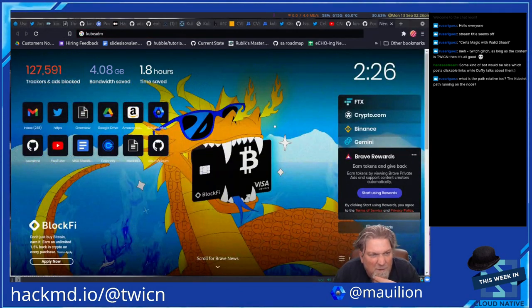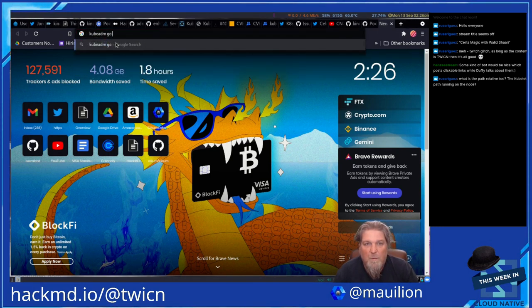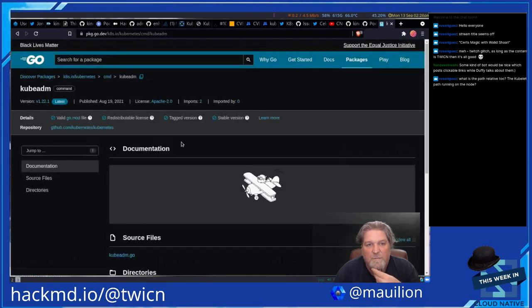You know what? The path is going to be relative to where you're actually running the kind create cluster command. There we go. That's what I was looking for.